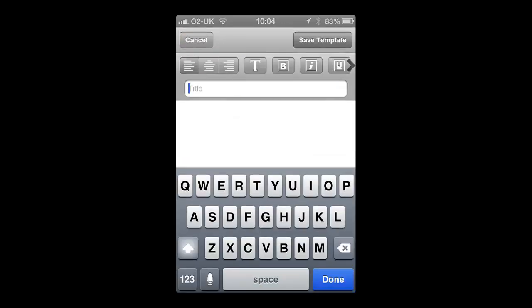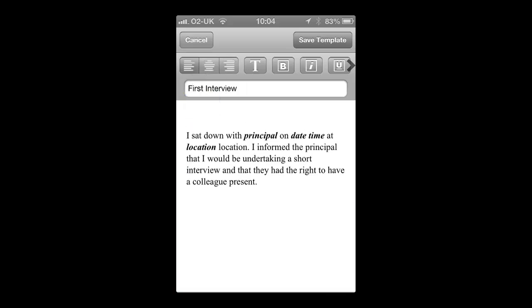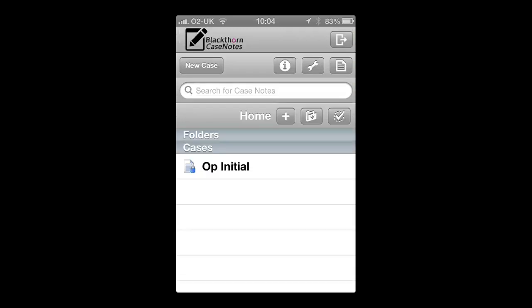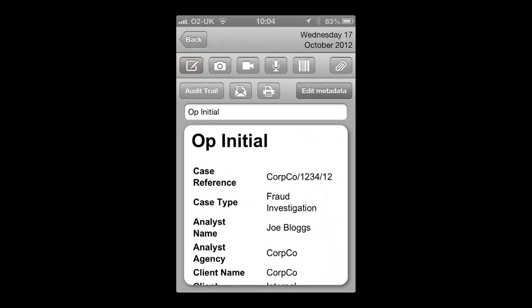In the top right you'll see a Create New Template button. Tap the Create New Template and give your new template a name. Templates are used to turbocharge the time it takes to put note entries into CaseNotes. So here we're creating a template representing a first interview. Tap the Save Template button and then go into our case and tap the note entry.